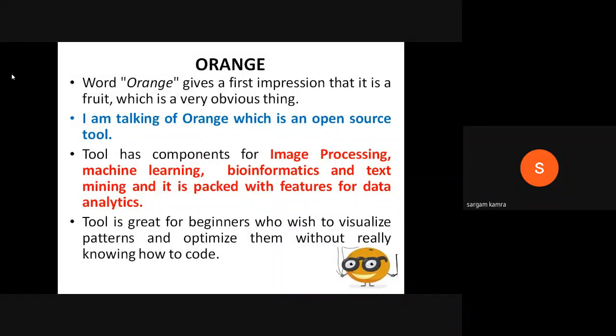So, आपको आज चलाना आ जाएगा ये tool. You will be able to operate this tool, and with the examples I'm going to discuss with you in due course of time, you will get a good idea about how the results are obtained. So this tool is basically for beginners who want to visualize the patterns.